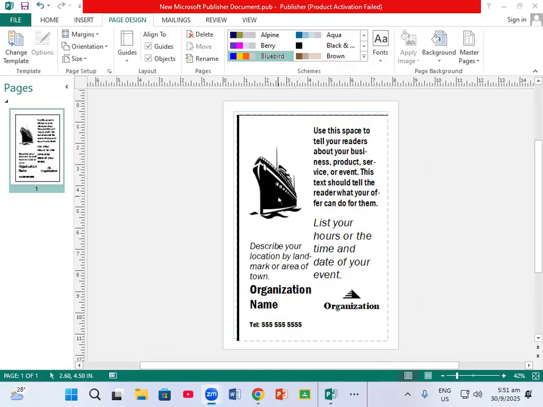If you notice, we have a publishing document right here with a flyer. We wanted to add a background to it, but how can we really add a background to it?